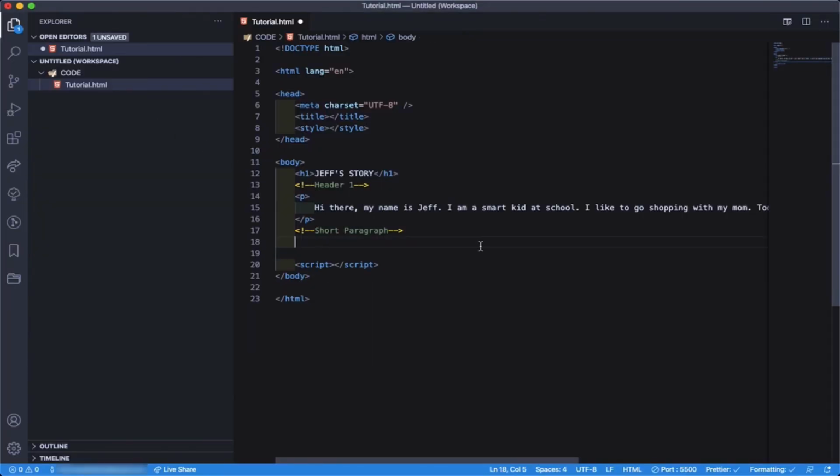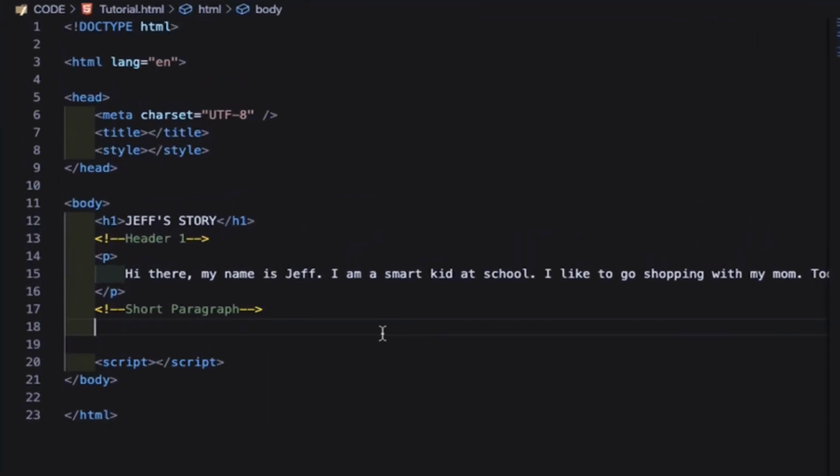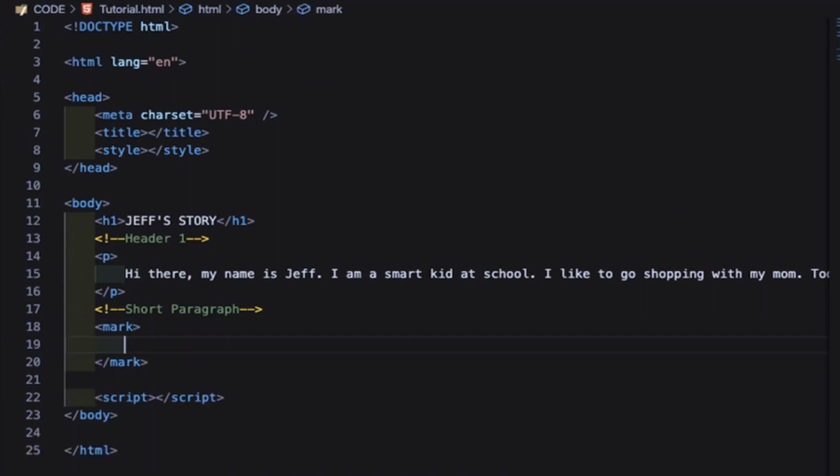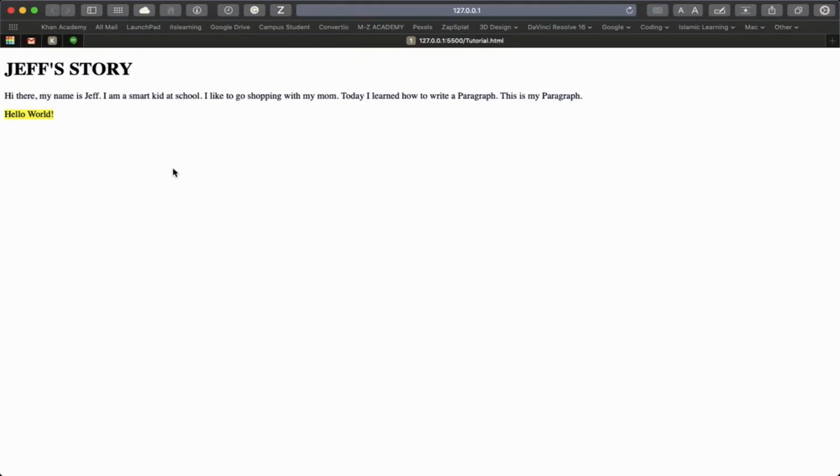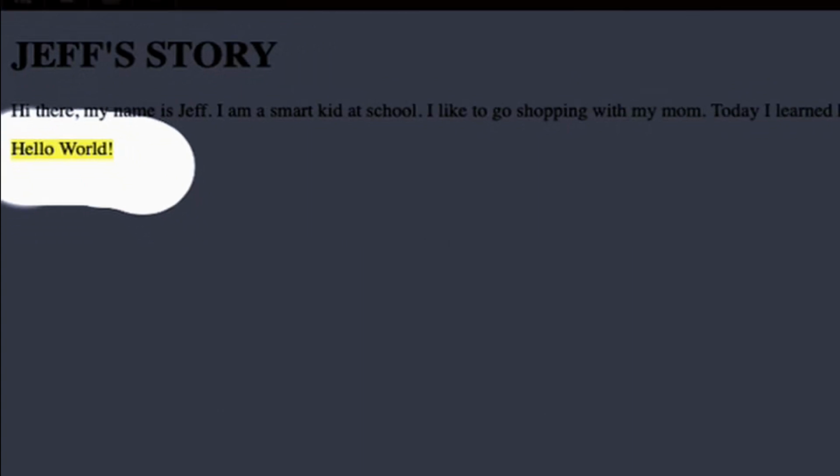Next, we'll learn how to highlight our text. So to highlight our text, we'll type in mark, and this time we won't add a paragraph tag. So I'll type in hello world. Now let's open it up in our live preview. And as you can see, it's highlighted.